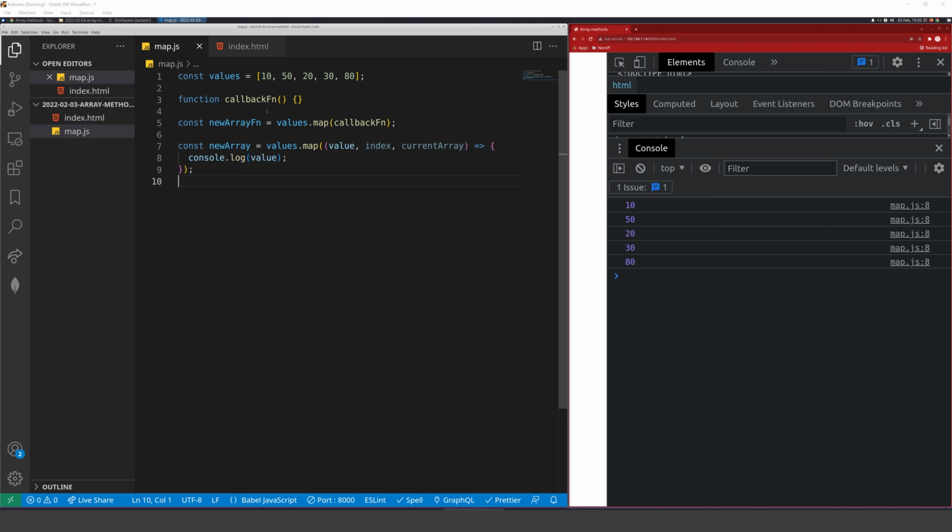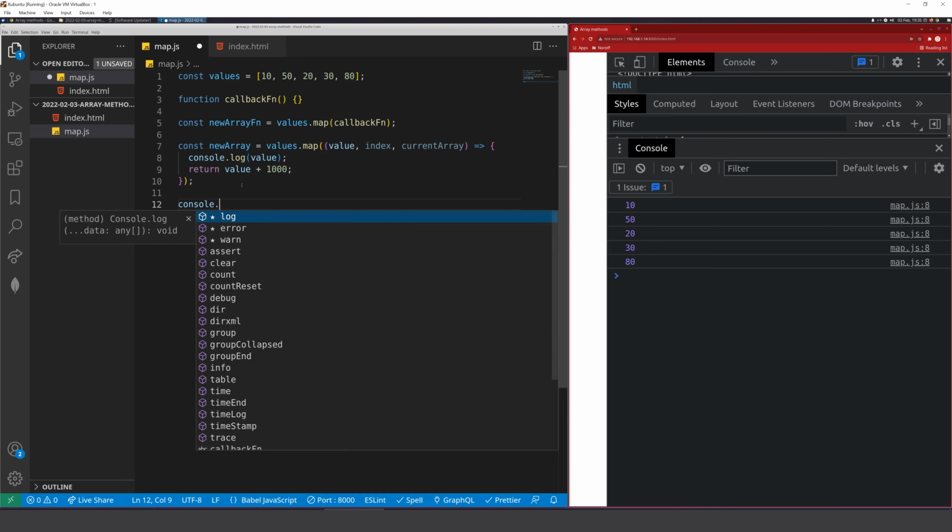Because of that, it's ideal when you're taking data and modifying it into this new array. So for example, we've got these values here. What we're going to do is say return value plus, let's just say 1,000. So it's going to create a new array with 1,000 added to each of these values. Let's save that, and now I'm going to console log the new array.